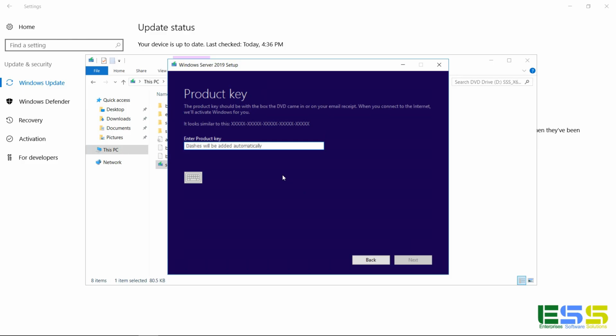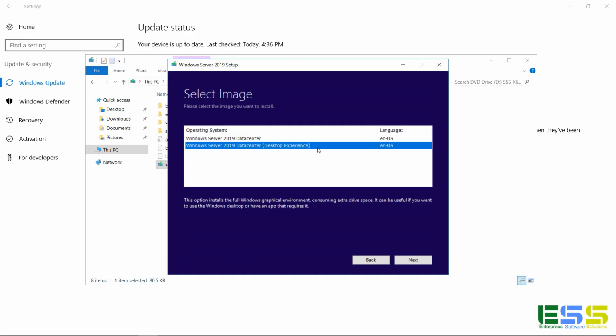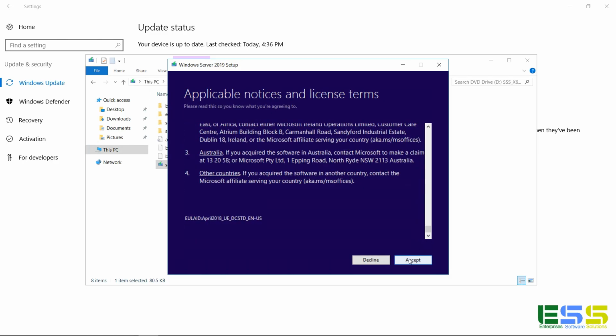The next thing you want to do is to enter in your product key. And so I'm going to enter in my valid Server 2019 product key here. And then select whether or not you want to install the Server Core Edition or the Server with the Desktop Experience. I've currently got the Server with the Desktop Experience, so I'm going to leave it with that. Click on next. And read through the license, of course, and decide whether or not you agree to it.